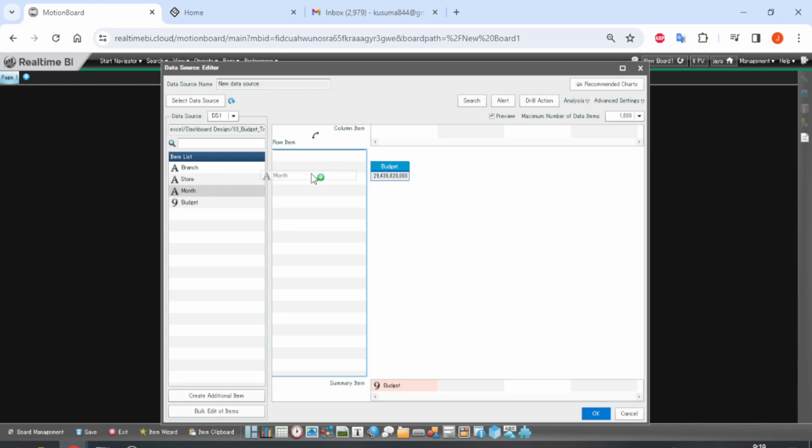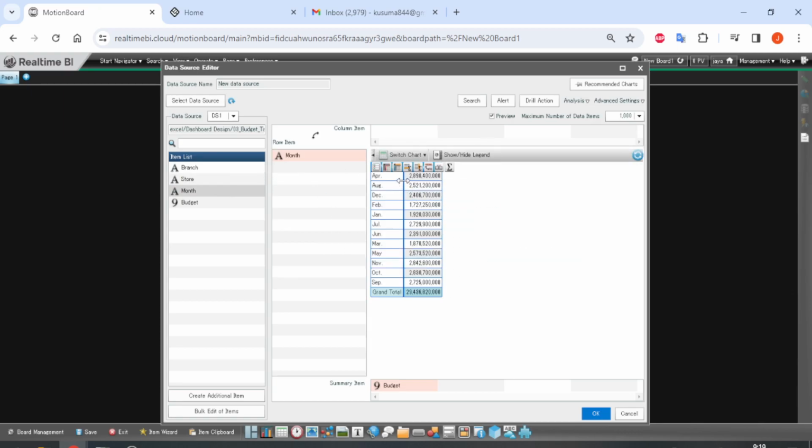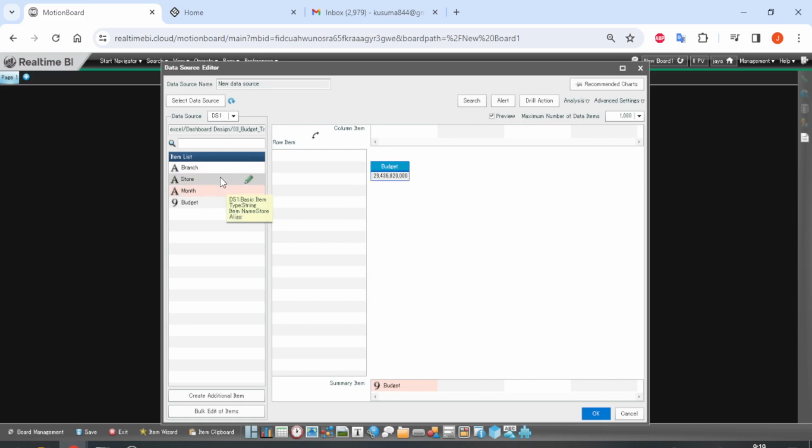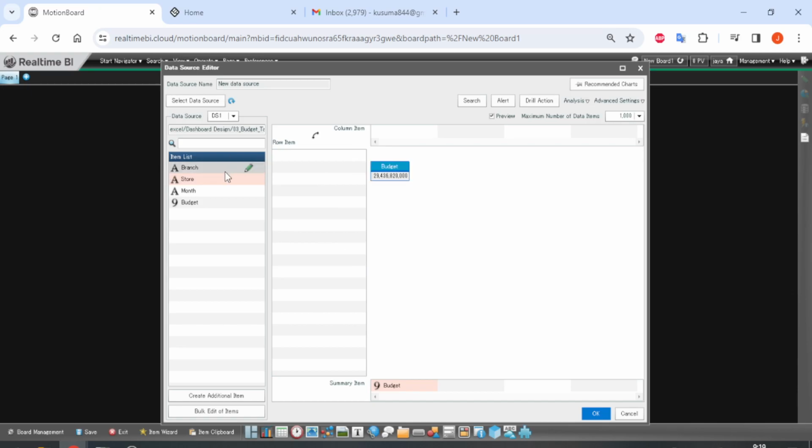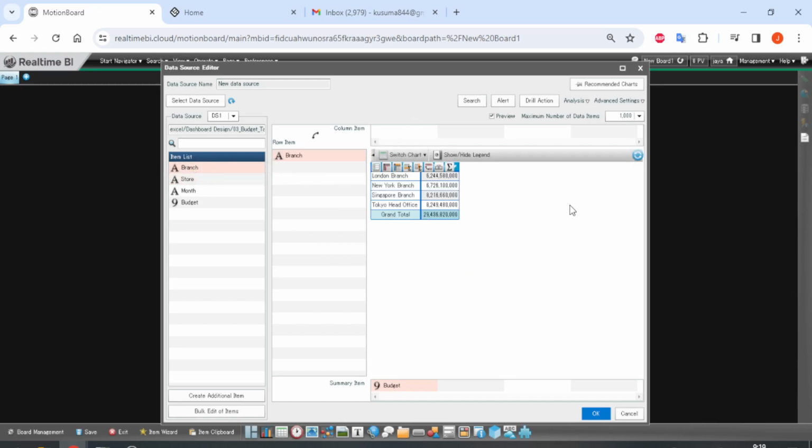So let's say I'll put a month, it will show you pretty much what is the total for that month for all of the brands in the store. But the store is pretty much the same thing. So yeah, that's the concept of the pivoting.